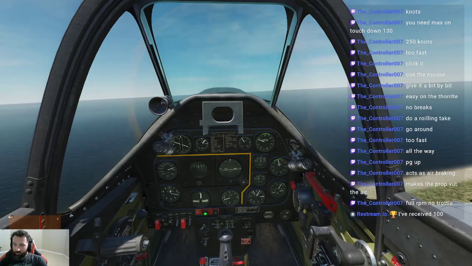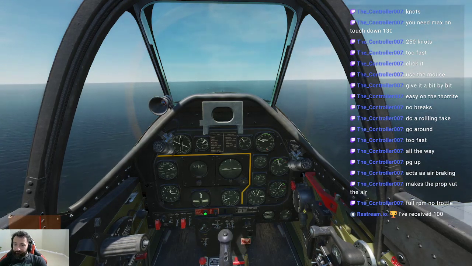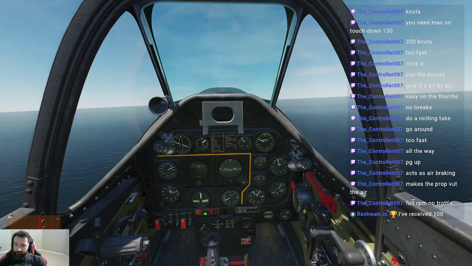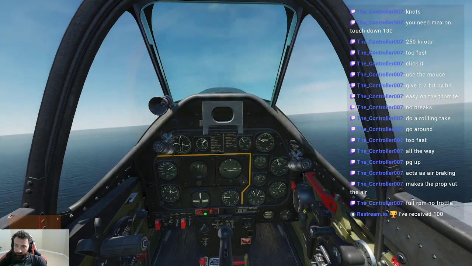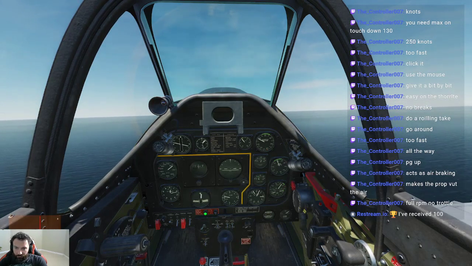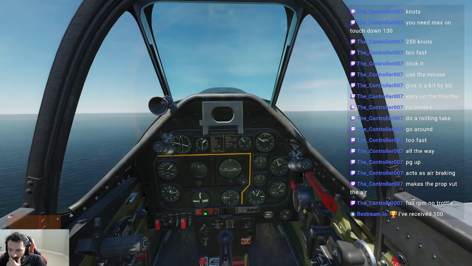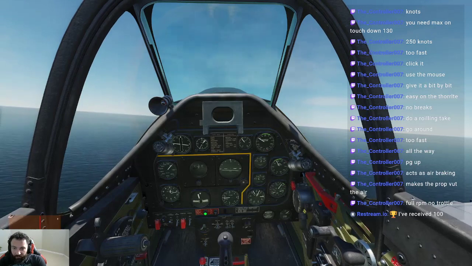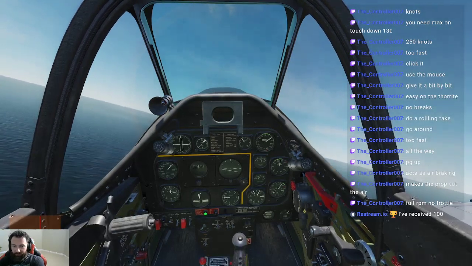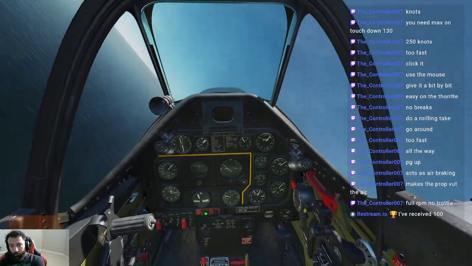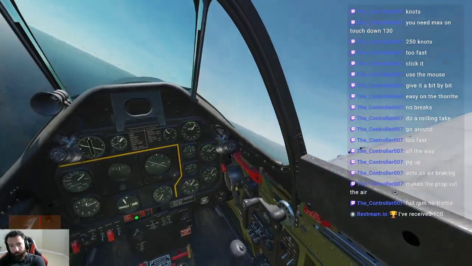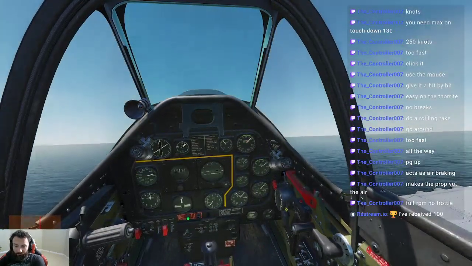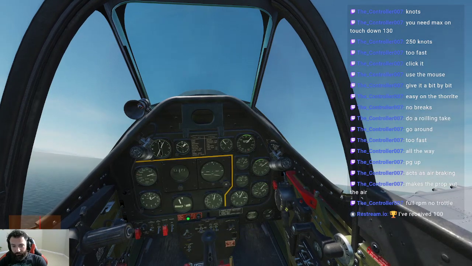Need max touchdown 130. Is that manifold? Oh, okay. That's for knots. Which indicator is that one? Oh, okay. I'm at 100 right now. I should probably... Oh. Oh, what is going on? No, no, no, no. Whoa! Oh, maybe if my gears... Eh?